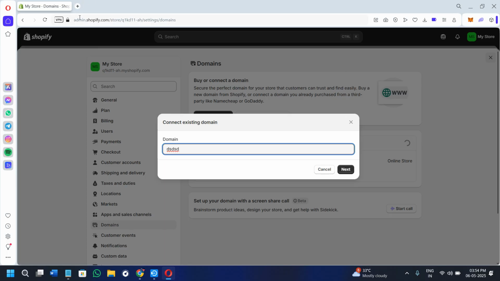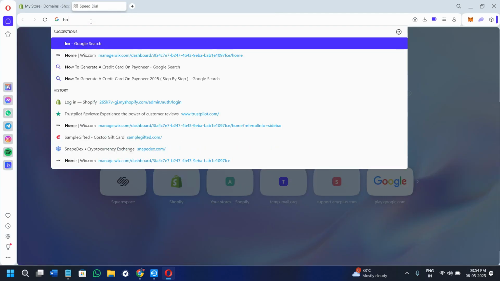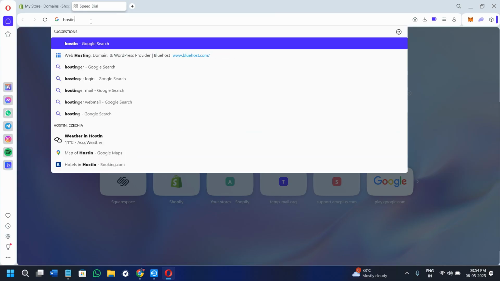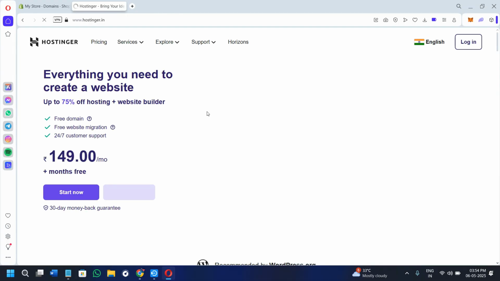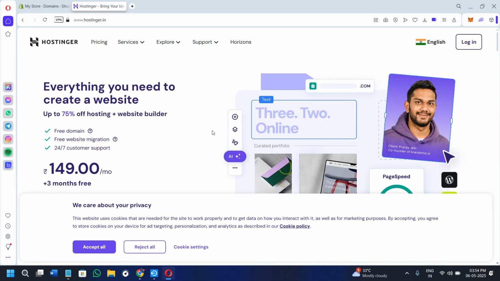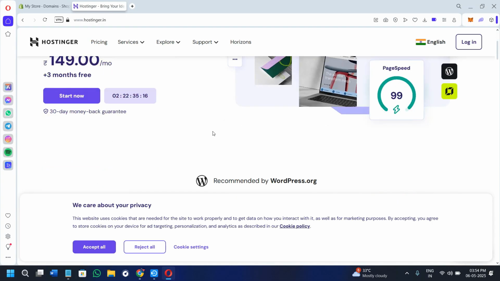So you need to open a new tab, and here in the search bar you need to simply search for hostinger.com and then log into your Hostinger account. After that you need to go in your DNS setting, and there you need to set two records. The first is the A record to Shopify IP address, and the second one would be CNAME, that is www.shop.myshopify.com. I will put these details down in the description so you can just copy from there.